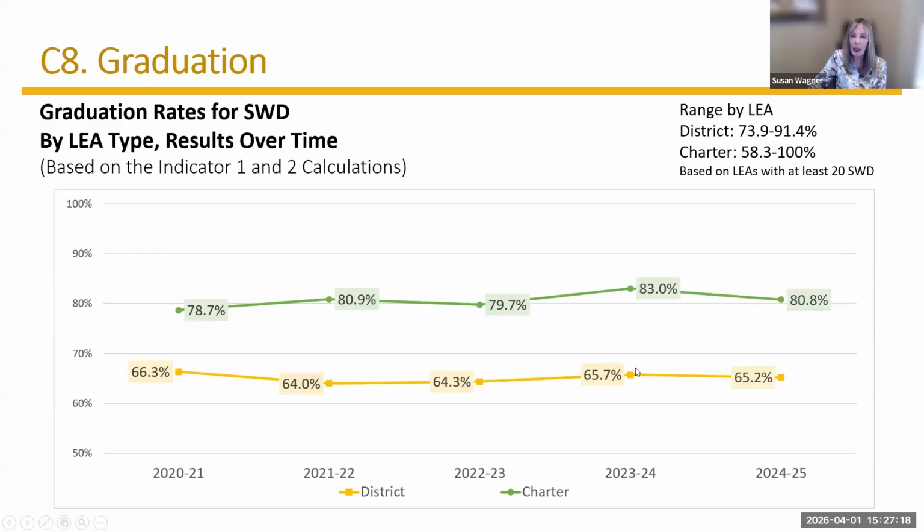If we look at it by LEA type, we can see that charter schools have a higher graduation rate, 80.8% most recently in 24-25, higher than districts, which is at 65.2%. If we look at the range by district, it ranges from 73.9% to 91.4%, and charters 58.3% to 100%. So we are seeing some variability by districts and charters.